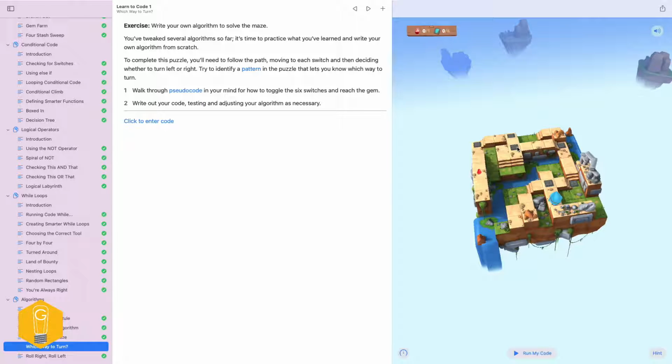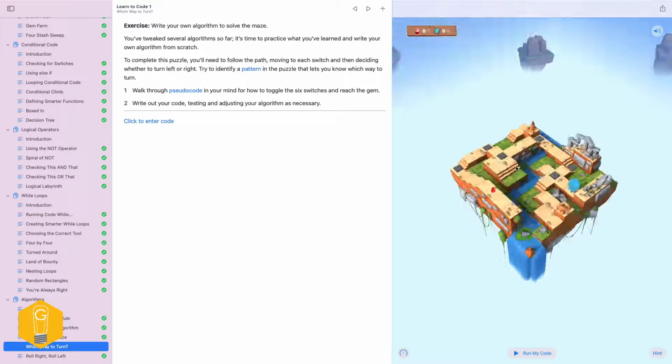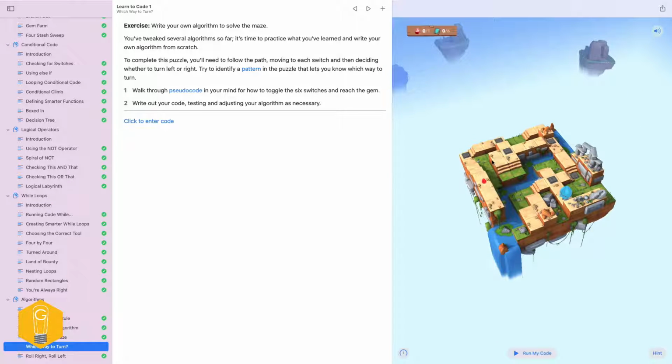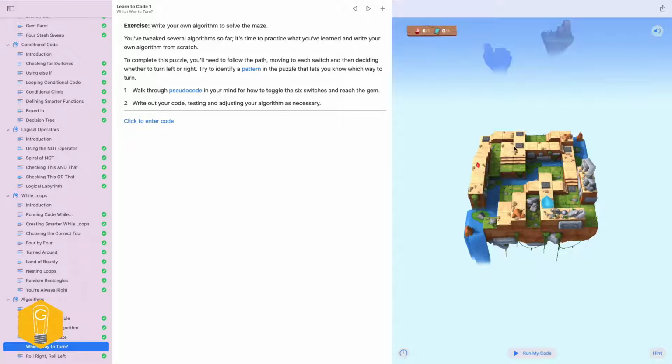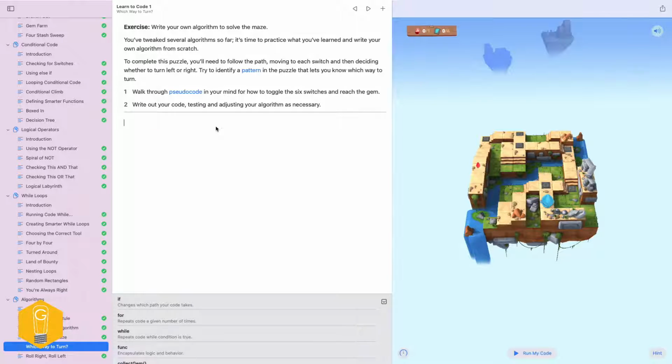I'm on a switch. Can I go that way? Yes, I can. I'm on a switch and I'm not blocked. Yep, I'm not blocked and I want to go right. I'm on a switch and I'm blocked. I want to go left. In this case, I'm on a switch. Okay, so this actually works pretty well. So we're going to use our tried and true while is not on a gem.